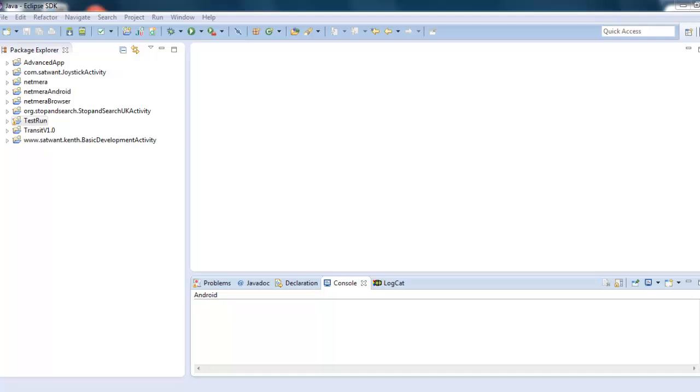Hello, I'm Satwant from Apps for Good, and I'm going to be talking you through how to create a PhoneGap app using Eclipse, and this is going to be for an Android device as well. So there's a few things I'm going to assume at this point.